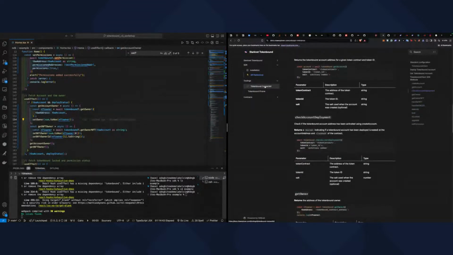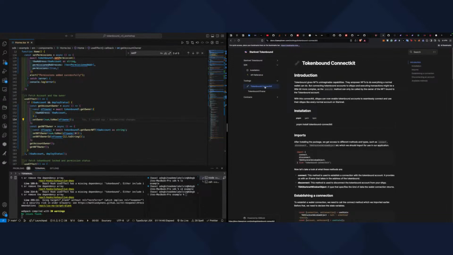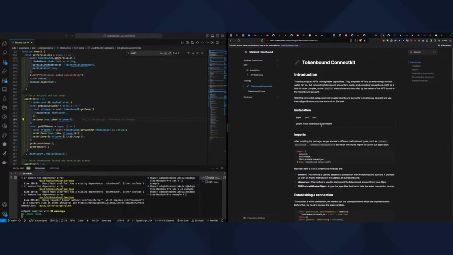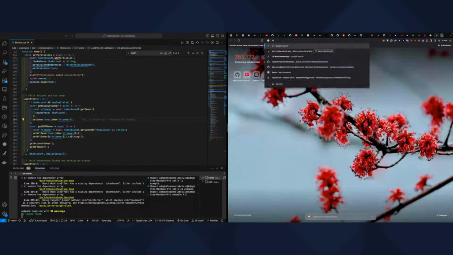So for the Connect kit, the Connect kit provides a way for you to be able to interact with external dApps with your Tokenbound account.